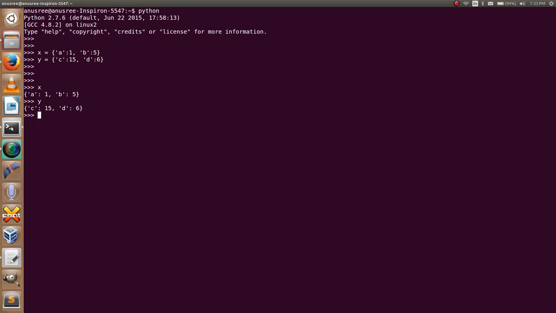Now I am going to merge these two dictionaries X and Y using the update method. Okay, Z equals X, the first dictionary, dot update, in that bracket the second dictionary. Here we update the first dictionary with the second dictionary.